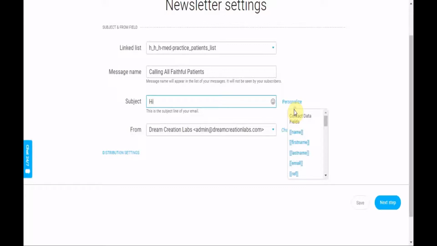But let's say that you want to see hi first name. Name is their full name. If you use this one, it's just the first name, which I think is very personal. If you pick this one, it's just their last name. If you pick this one, it's hi whatever the email address is. And I honestly don't remember what this one is, but there's a ton of them. There's a whole bunch of them, and most of them we're not even going to be using, right? So let's say we personalize it to reflect the person's first name. So it's hi first name.